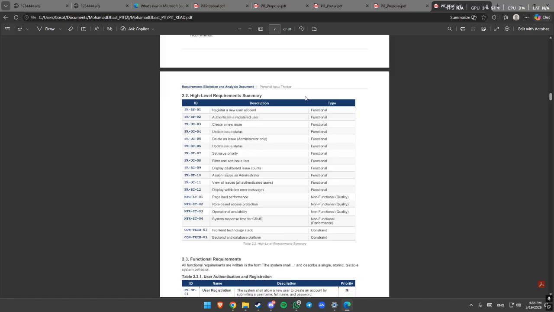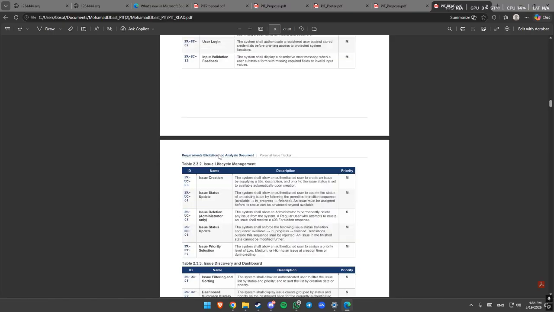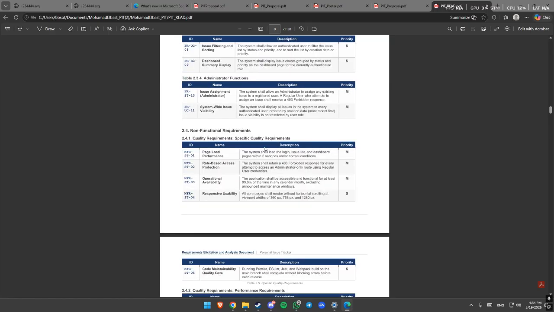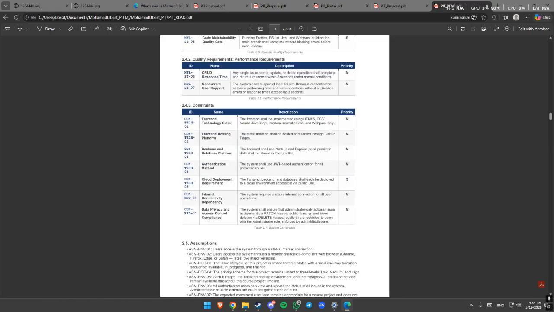This is the high-level requirements summary, including all the requirements. Then we divide them into functional requirements. Then we move into the types of functional, like issue discovery and dashboard, administrator functions, and then non-functional requirements. Also, we divide them into their own categories, some constraints, either technology constraints or regulatory constraints.